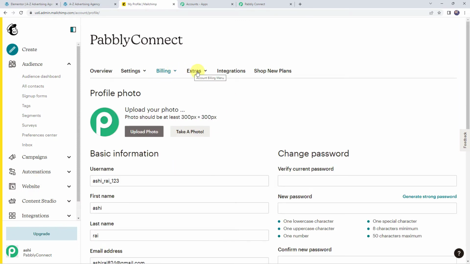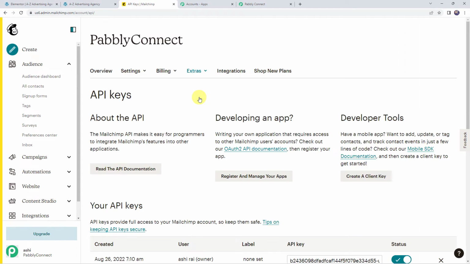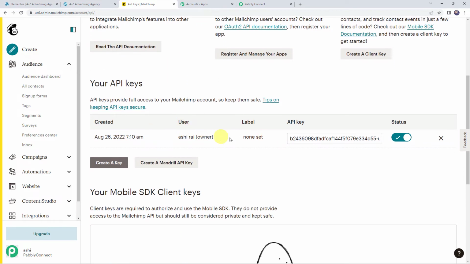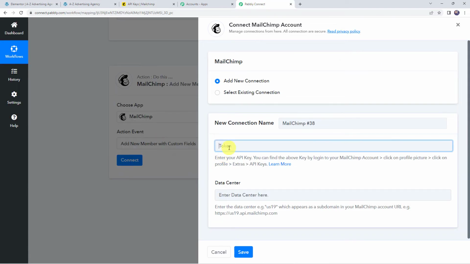And here we can find extras. Click on it and click on API keys. Okay, and when we scroll down, here we can find the API key. So I'm just going to copy it and I'll be pasting it over here to create a connection.